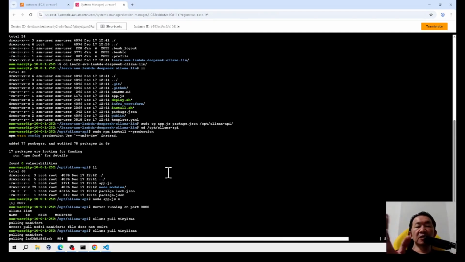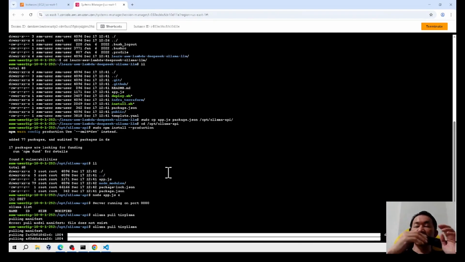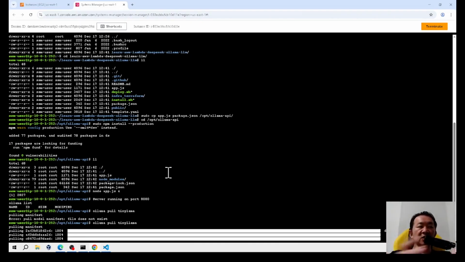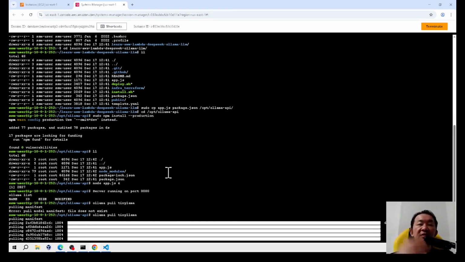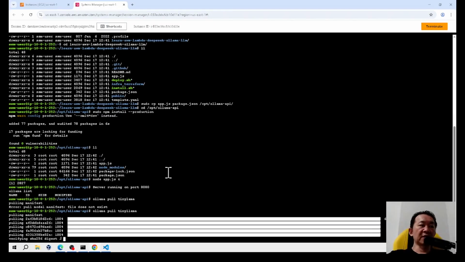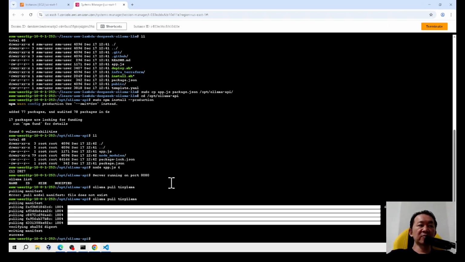Okay, so if you have created a Docker image before, it works exactly like a Docker image. Basically it pulls the image down, but instead of pulling images down, we are pulling models down. And this instance that I'm running is a T3 medium, so it's pretty small. Okay, good. So right now we can run tiny llama.